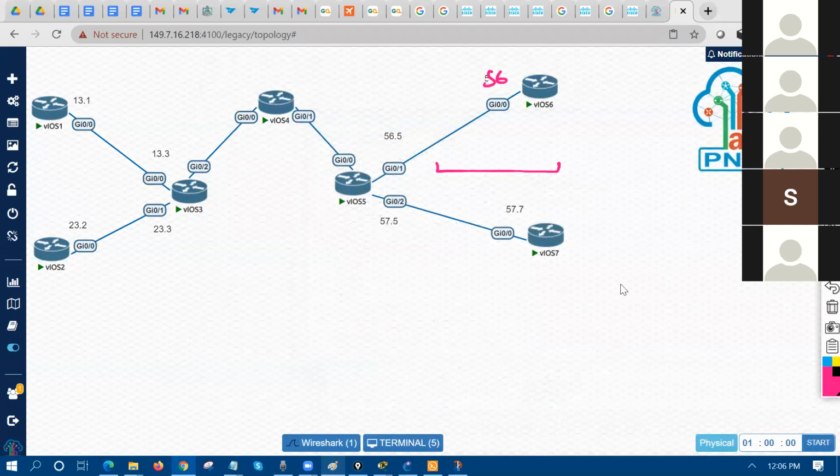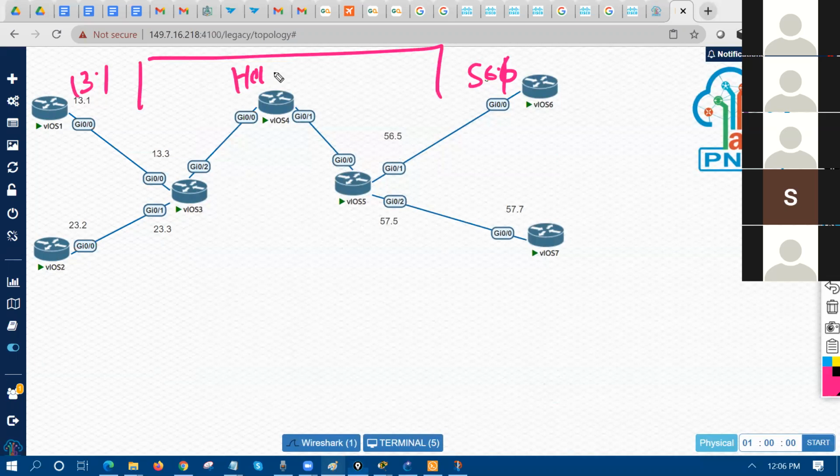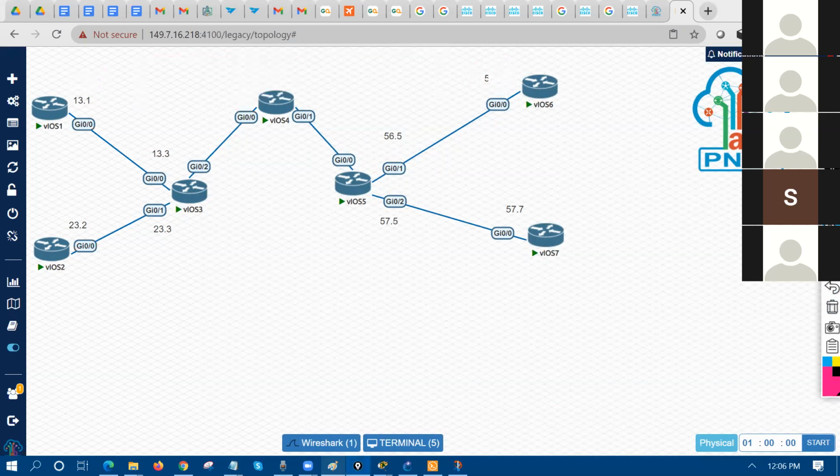This hello is a unicast, right? This hello was a unicast because I'm sending the packet from the 56.6 to the 13.1, right? This is the complete unicast hello, right? Now try to understand.